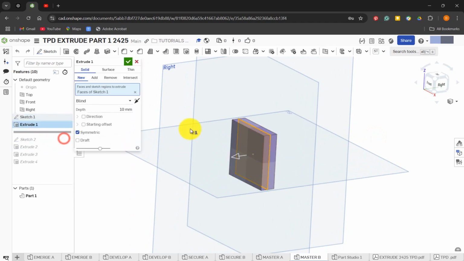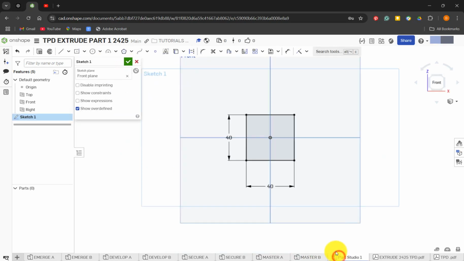So if I edit that, you can see that I've done 10mm, but I've used the symmetric feature. What that does is basically split that 10mm equally in front and back of the sketch. So 10mm is what we're going to do.